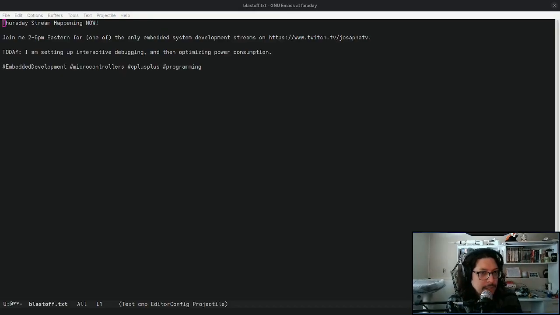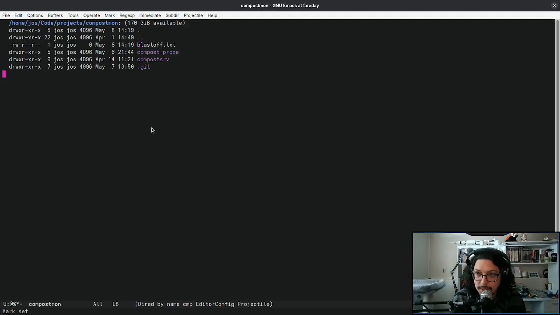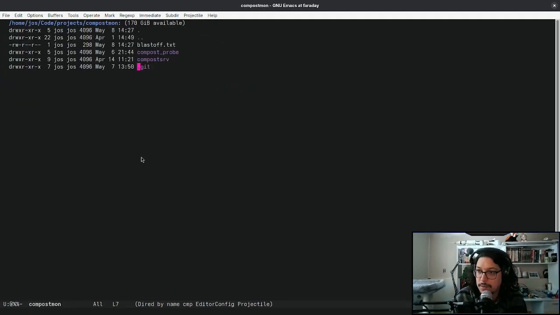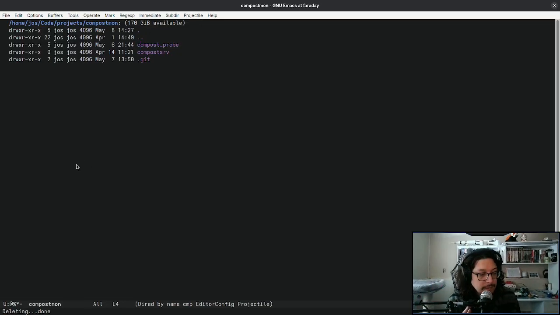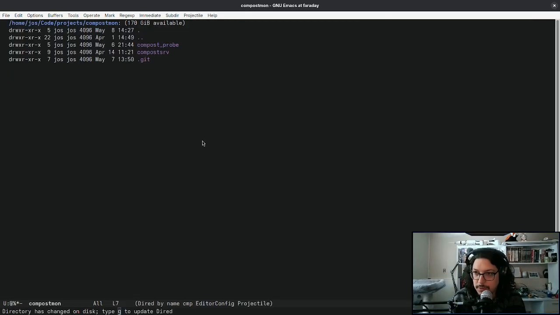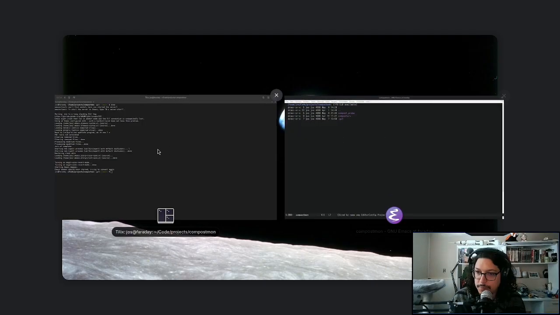Okay, so before I actually do the interactive debugging stuff, and the reason I want to set it up first is that it will come in handy for optimizing the power debugging. So first thing I want to do is actually push up this repo.